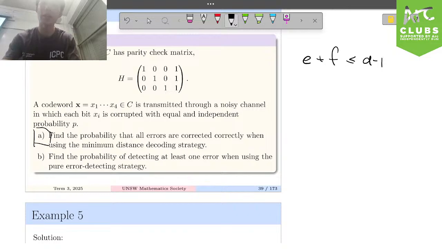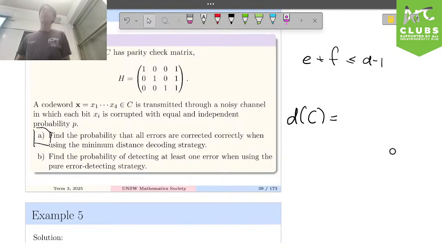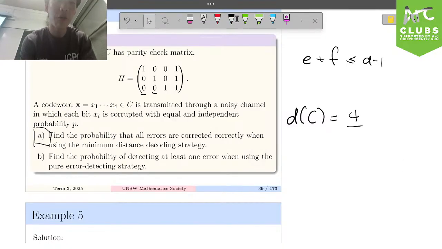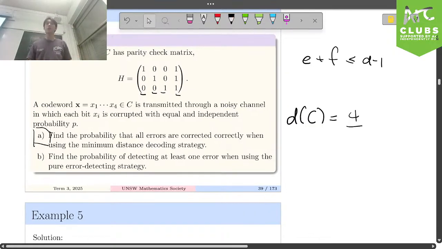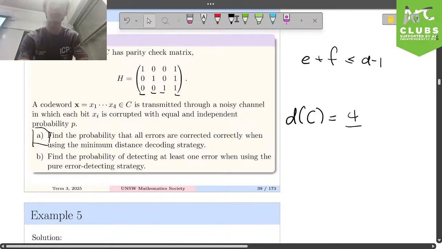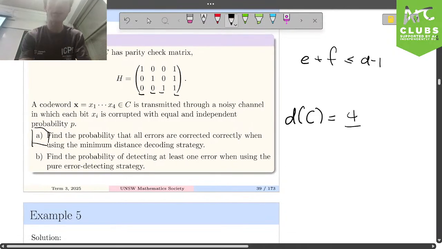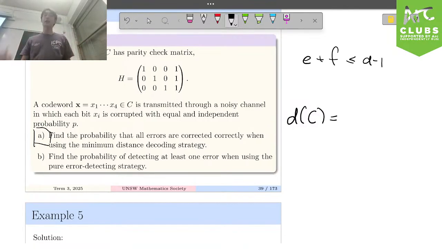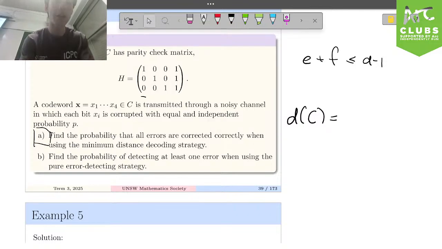So remember for this matrix, the distance of the code is equal to the minimum number of linearly dependent columns. In this case, d of C equals 4. Why? Because if you take all 4 columns, we have a linearly dependent situation, because the first 3 columns sum up to the last column. However, if you choose any 3 columns, they will not be linearly dependent. So no matter which 3 columns you choose, let's say first, second, third, they're not linearly dependent. First, third, fourth, again, they're not linearly dependent. So we know d of C here equals 4.